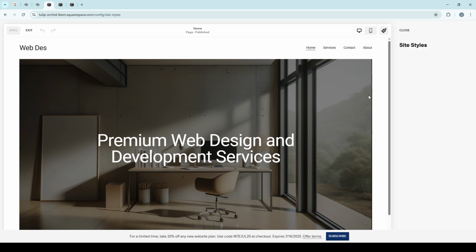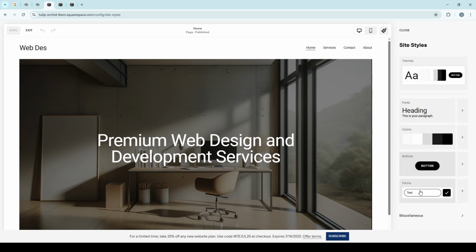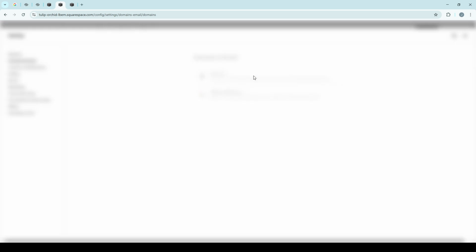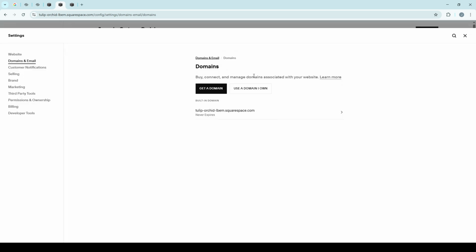After customizing the look, it's time to think about your website's address. Squarespace makes it easy to purchase a custom domain directly through their platform if you don't already have one. A custom domain gives your website a professional edge and makes it easier for visitors to find you online. If you already own a domain, you can simply connect it to your Squarespace site. The steps provided by Squarespace ensure that this process is smooth and hassle-free.